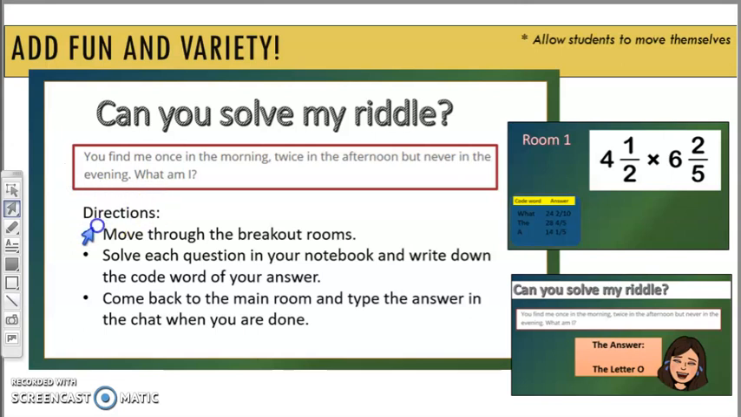What am I? We told them to move themselves through the breakout rooms at their own pace, solve each question in your notebook, and write down the code word of your answer, and then come back to the main room. So when they move to the rooms, they look like this. There's a problem. When they find the answer, they get a code word. What, or the, or a.